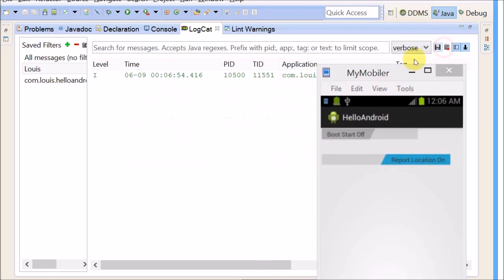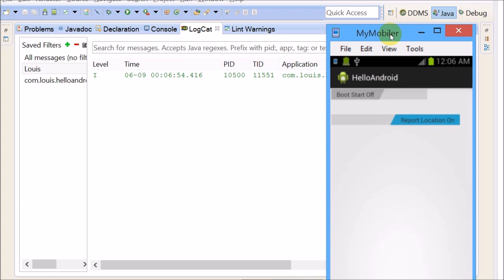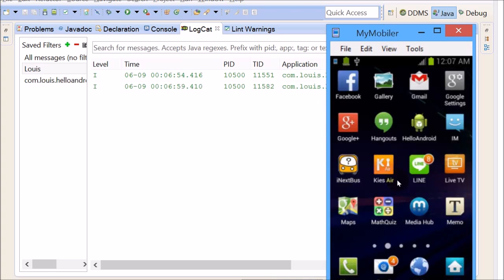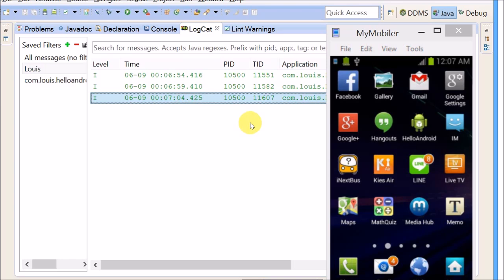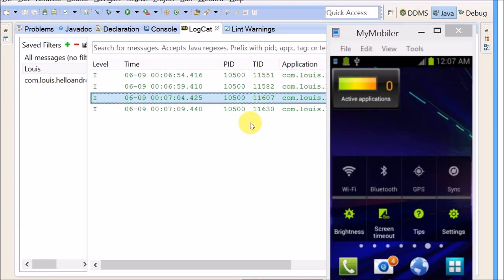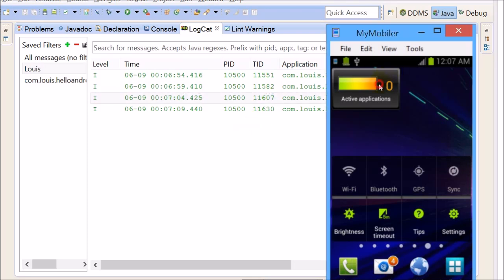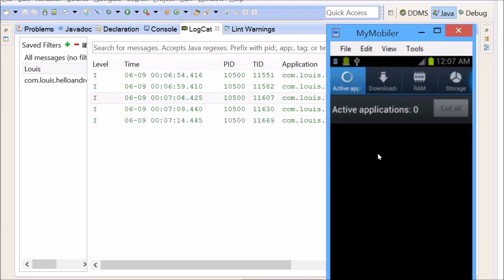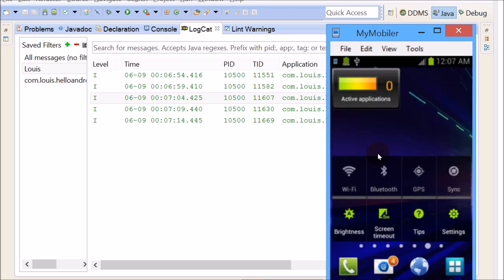Yeah, clear here. So if I use the back button to exit the app, it should still be printing every 5 seconds. That's the point of a service. A service can run in the background even though the app is gone. As you can see, there's no app running currently, and the thing's still running.